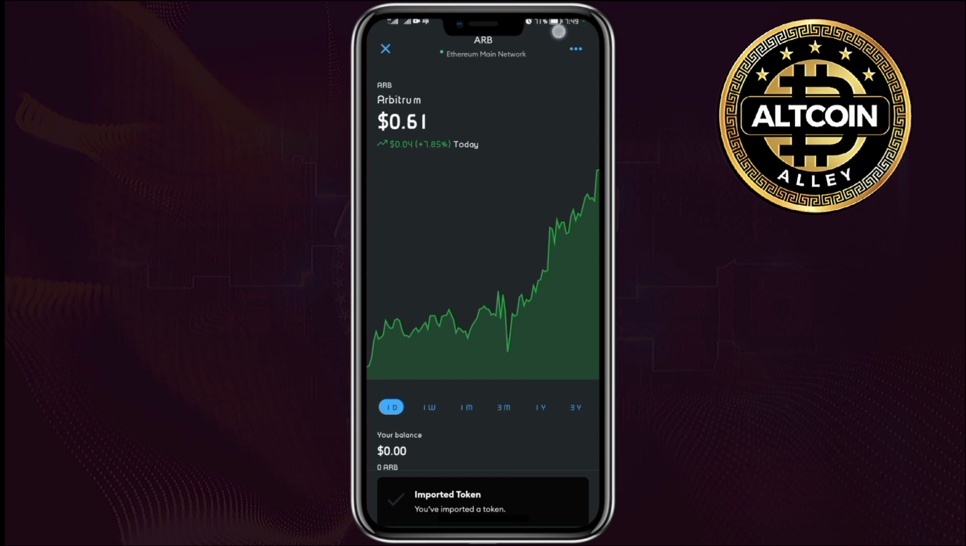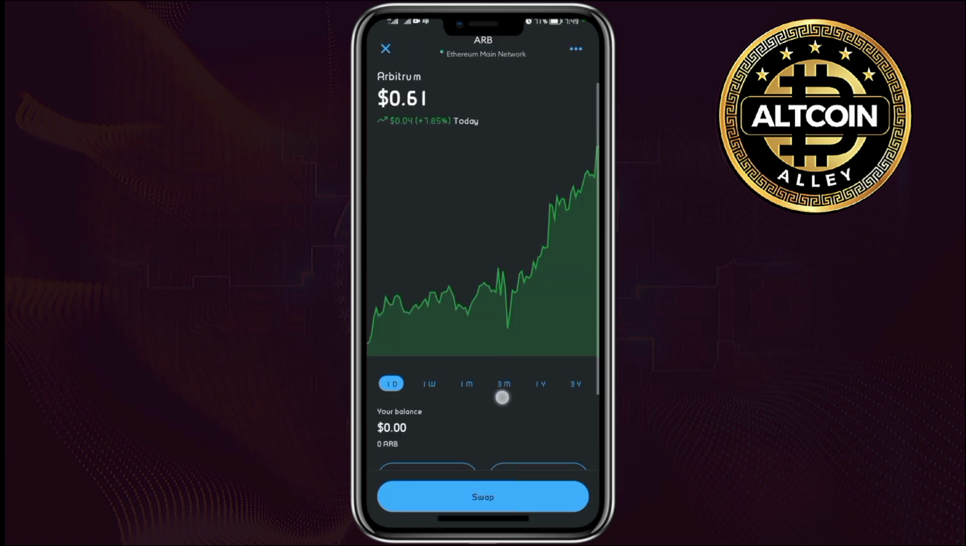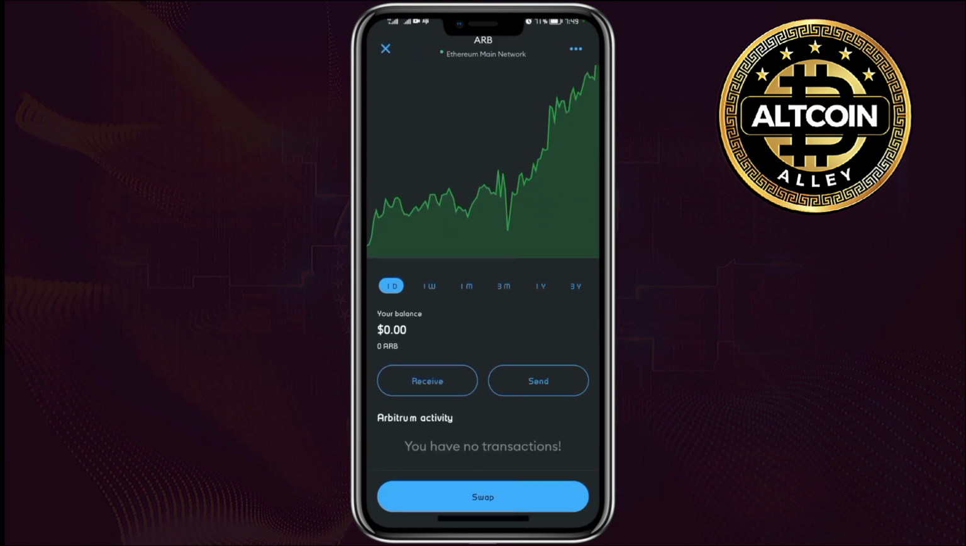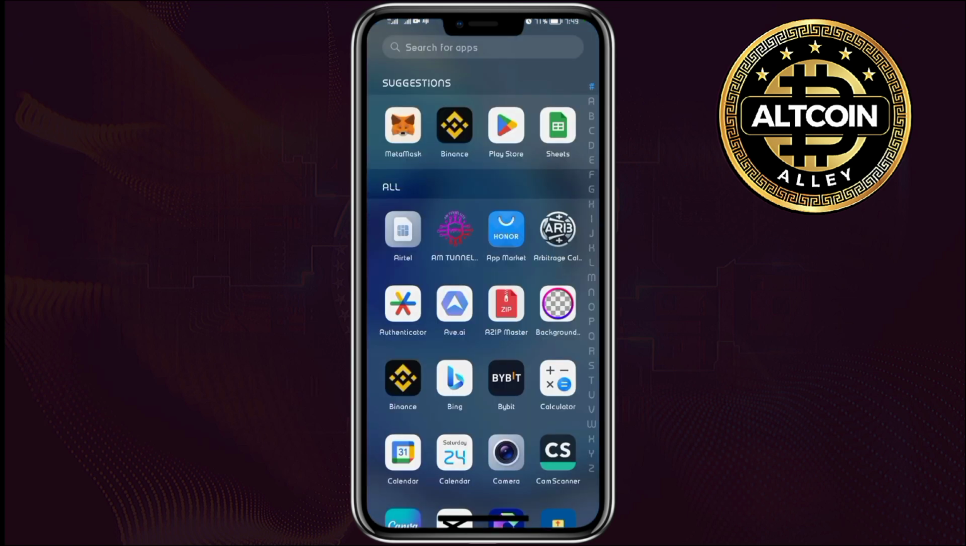Okay, so I think I'll take it back a bit to the home page. So I said you click on Arbitrum and then you scroll down. Once you click on Arbitrum, click on receive. Once you click on receive, copy this address over here. Then after copying the address, head back to your Binance.